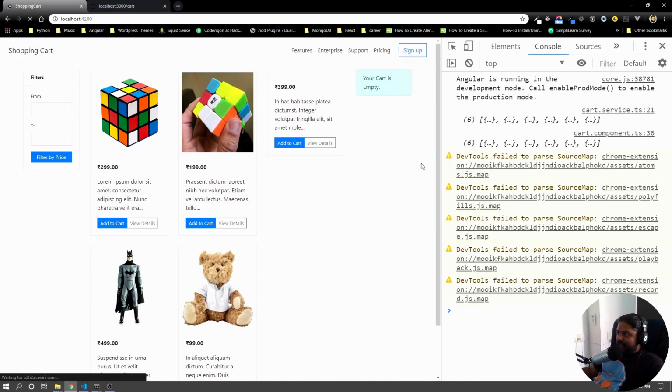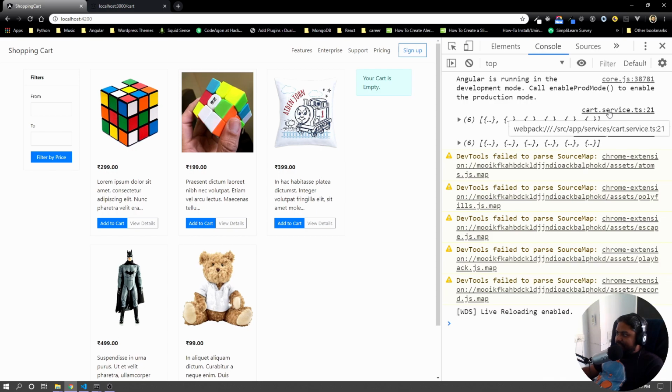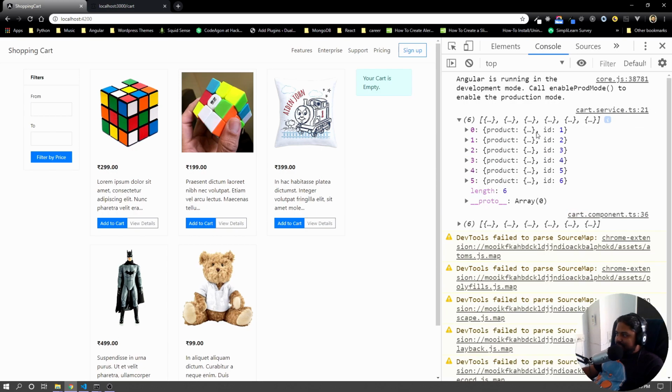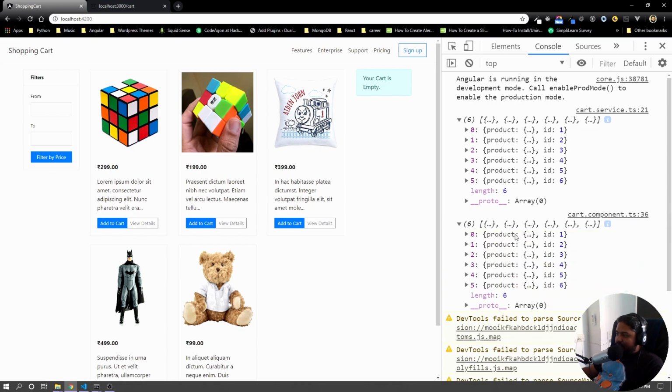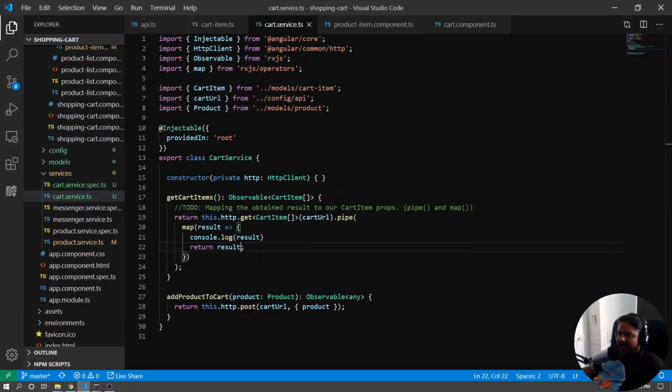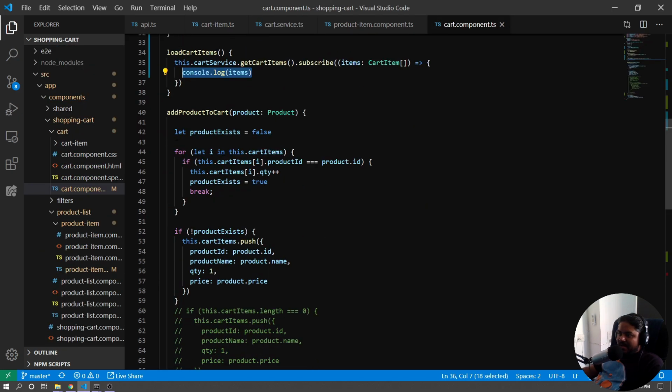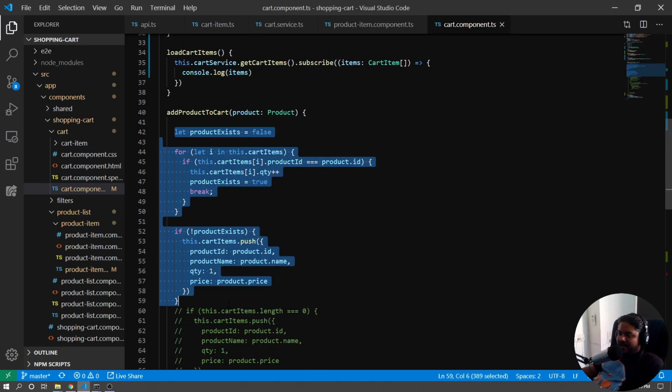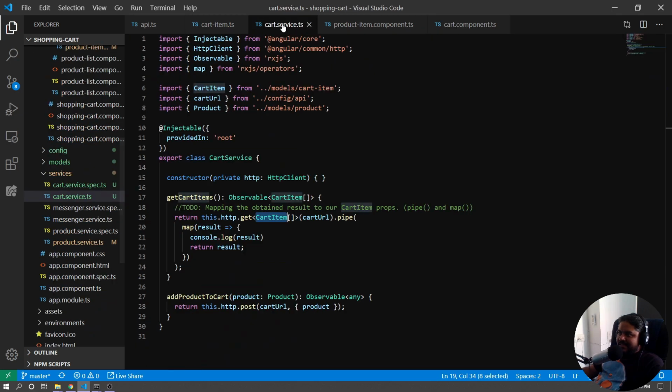So if I refresh, you can see that cart service.ts line number 21 gives you this, and the same thing, because it is returned, cart component.ts also gives you the same thing. Now if we return something else in here, we would get something else inside the cart component. So what are we going to return is a cart item array. And how are we going to construct it? There is a logic already written for us inside the cart item component, add product to cart. All we have to do is modify certain things here and there, and things would work for us.